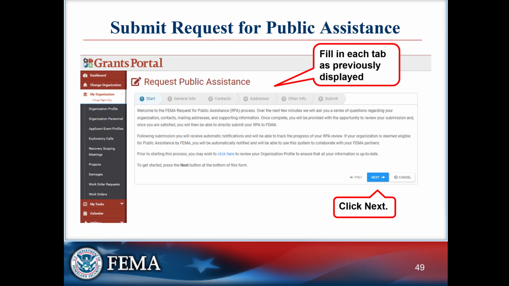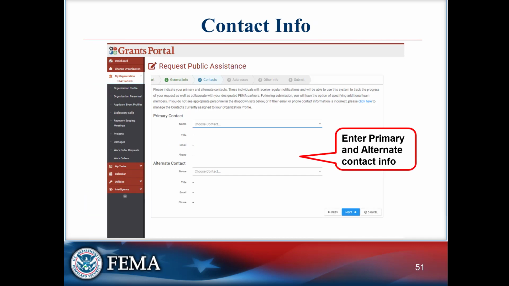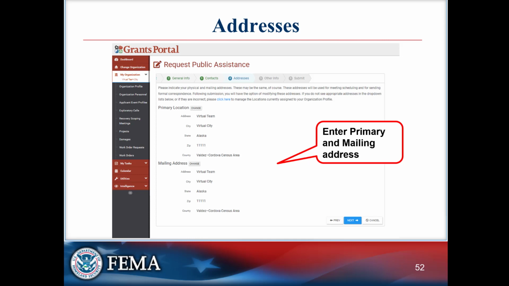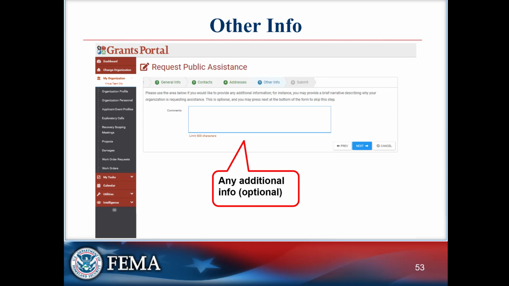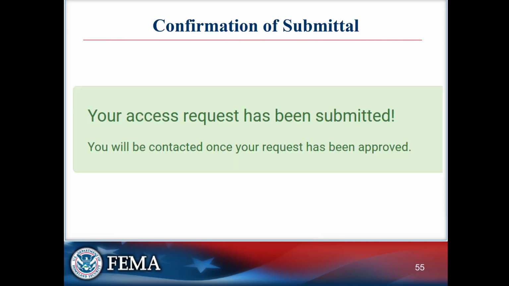You're going to go through each tab as previously displayed and click Next. So, the system is going to ask you for the general information of your organization, your contact information, primary and alternate, your address and location information, primary and mailing, and any additional information, with a limit of 500 characters, and you can submit your request. Your access request has been submitted. You'll be contacted once your request has been approved.